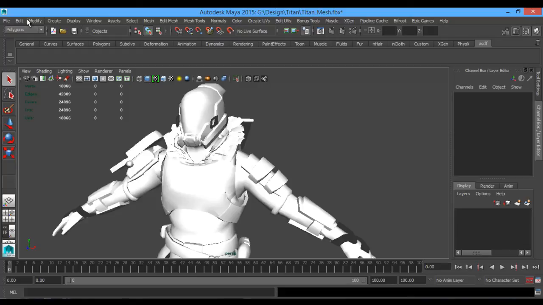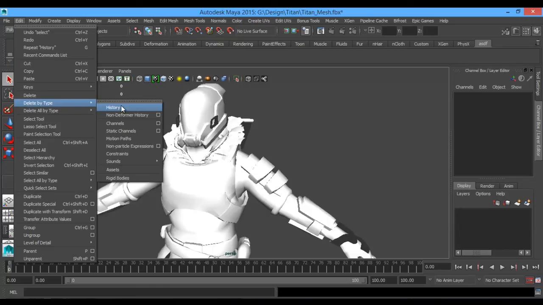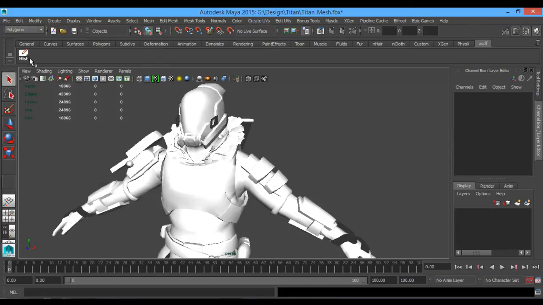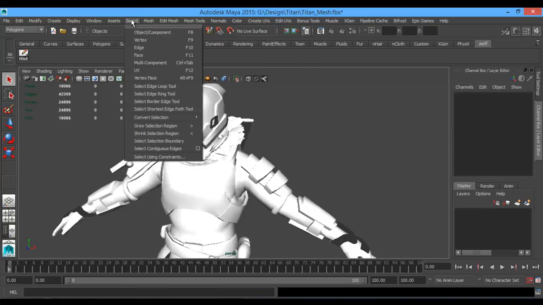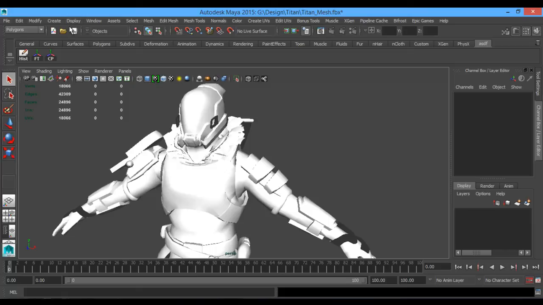For instance, I'm going to use delete history a lot in the beginning of this. So I'll come down to Edit, hold down Control Shift, and hover over Delete All by Type, History. If I click that with Control Shift held down, I'll begin adding icons up here to populate my shelf of commonly used tools. Some other ones I might add are Freeze Transformations, and I might also use Center Pivot quite a bit. So I've got Freeze Transform and Center Pivot.